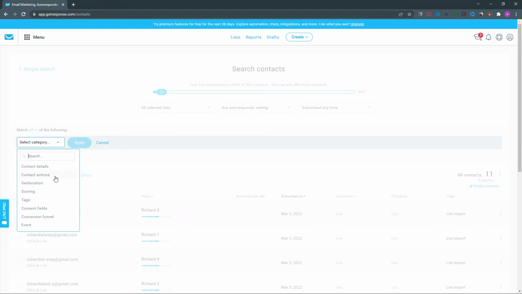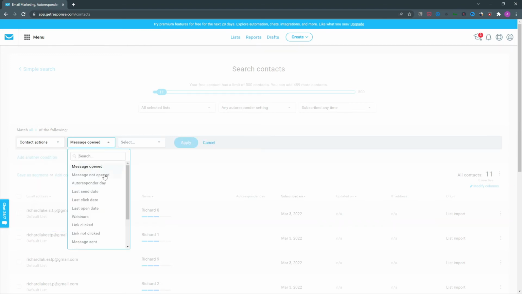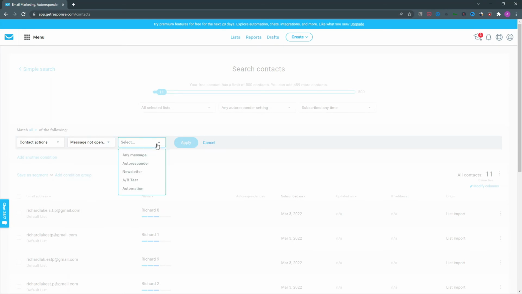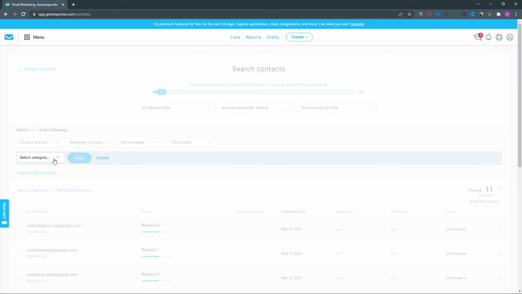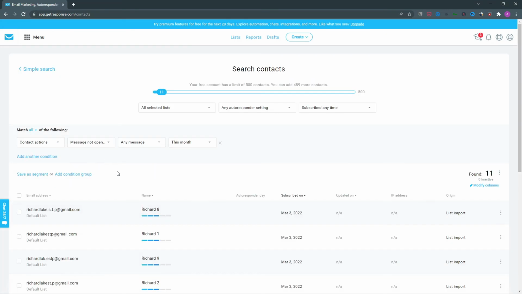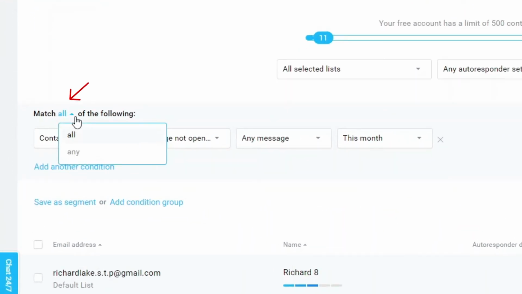For example, let's add a search condition by contact actions. Then choose Messages Not Opened. Apply the search to any message and set the date for this month. After that, we can add a new condition by clicking Add Another Condition if needed. And you can choose to match all or any of the following conditions from here.